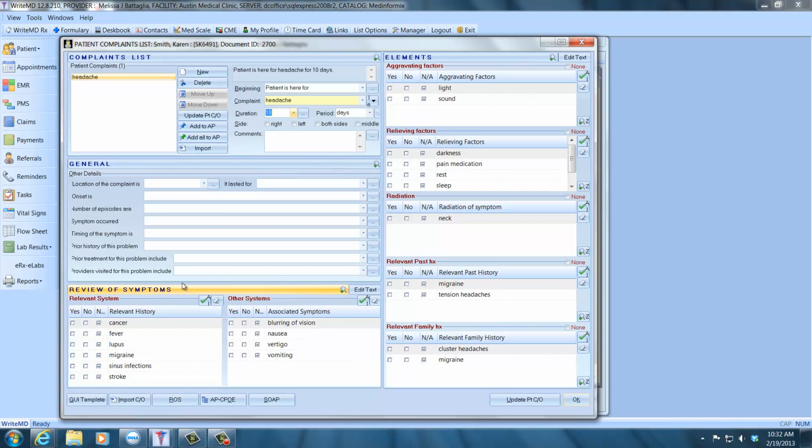Next is a review of systems, and you'll notice that whenever I entered the complaint, this template came up with all of these selections. These templates are very easy to edit. This one we've pre-made for headache, as you can see. So now I'm going to add some relevant systems. I'm going to choose no cancer, no fever, no lupus, yes sinus infection, no blurring of vision, no nausea.